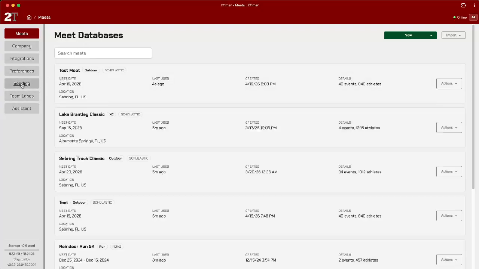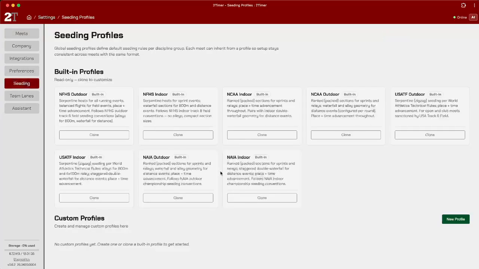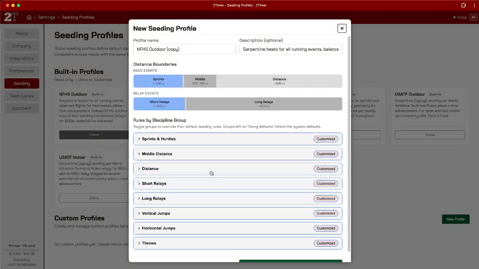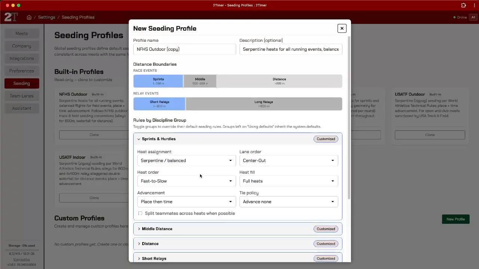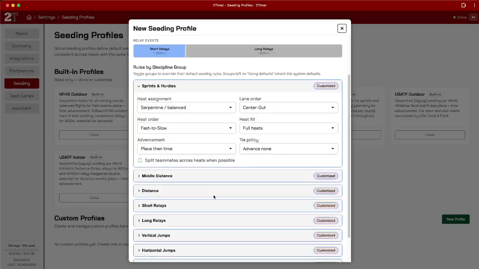We have a meet database. We also have this seeding menu here. And this gives us some built-in profiles, which are essentially the rules for a lot of common organizations. So depending on what makes the most sense for you, you can just go ahead and use that as your rule set. Or you also have the opportunity to clone it, and you can start with this as a base, but you can customize this and change the rules to your own liking.